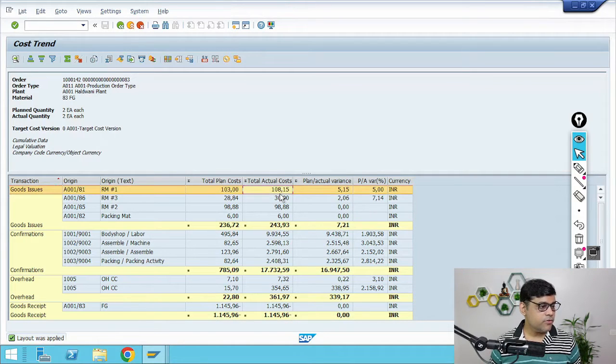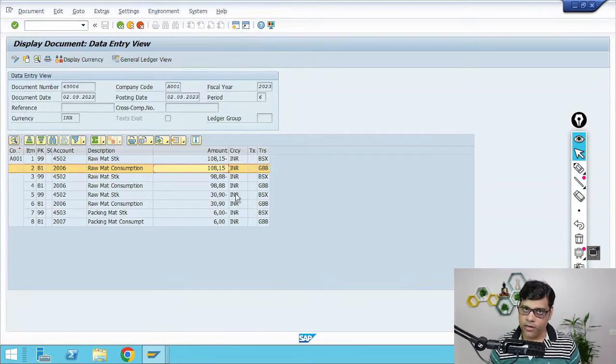Okay, so what is your cost? The cost is 1011. This first one is your preliminary cost. We are checking the actual cost. So with reference to the production order, we have reported the cost as 10815. This is my PP data, production order data. This one is my accounting data.